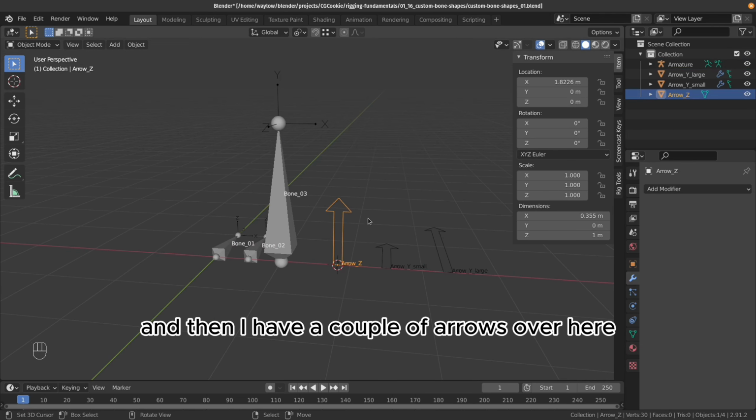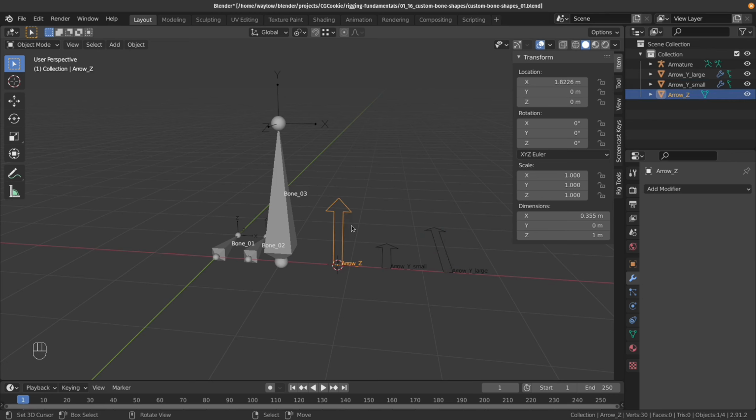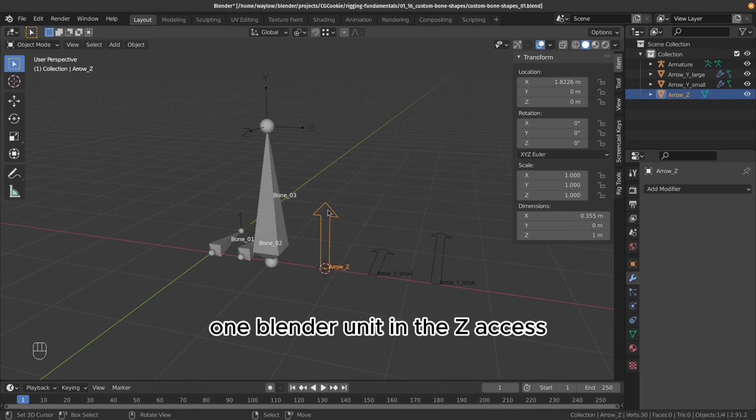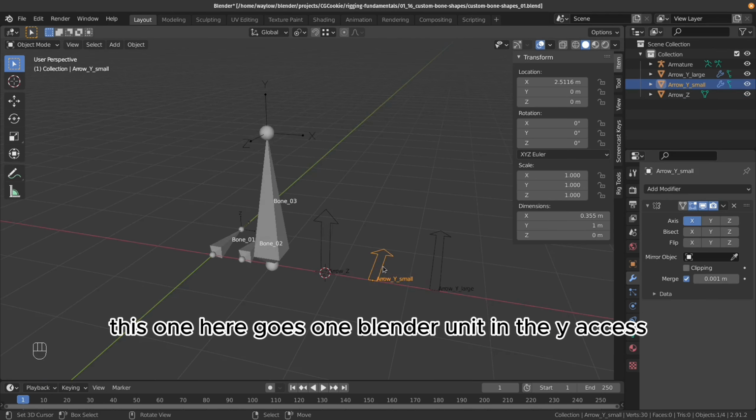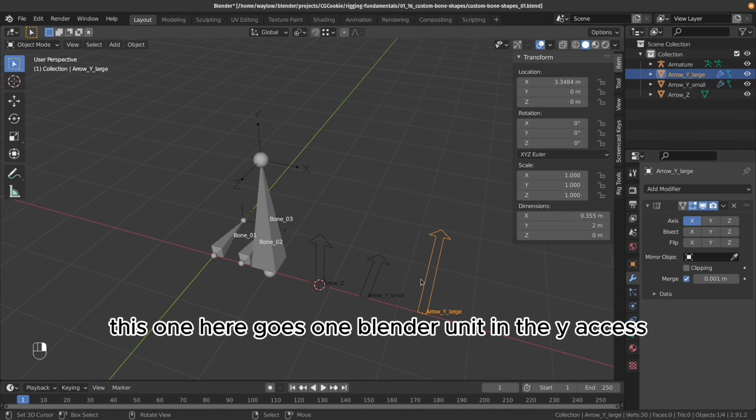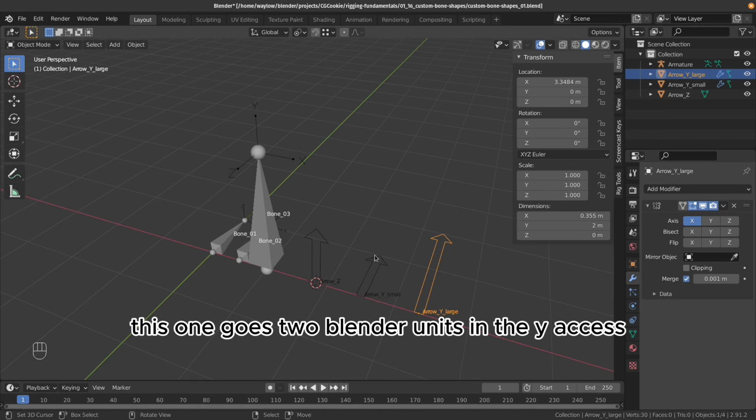And then I have a couple of arrows over here, which are just mesh objects. We have an arrow that is going 1 Blender unit in the Z axis. This one here goes 1 Blender unit in the Y axis. And this one goes 2 Blender units in the Y axis.